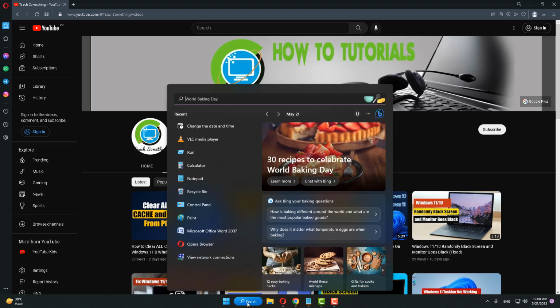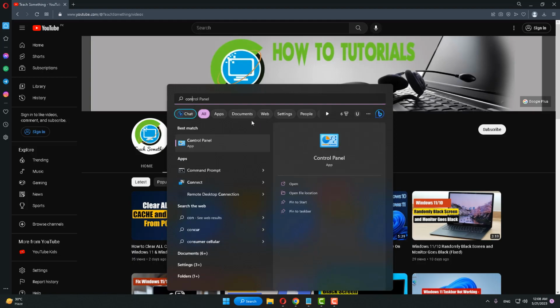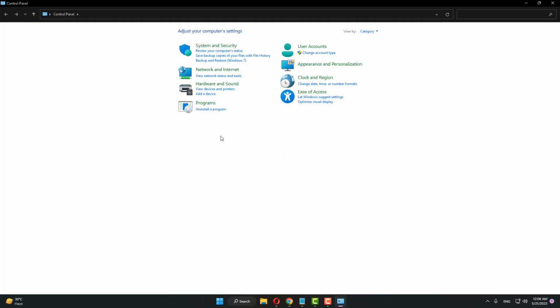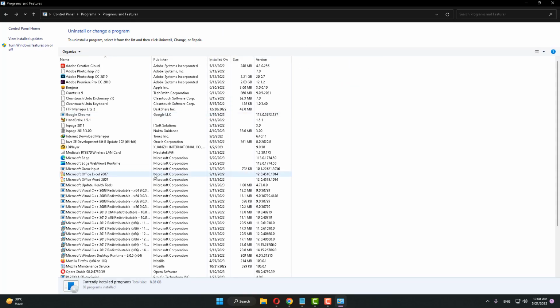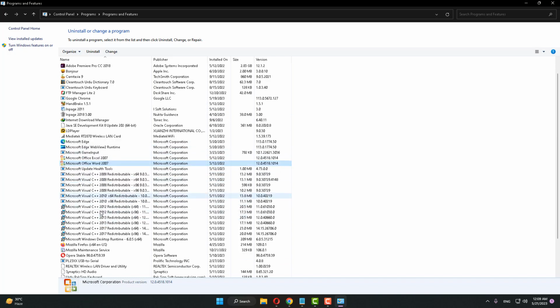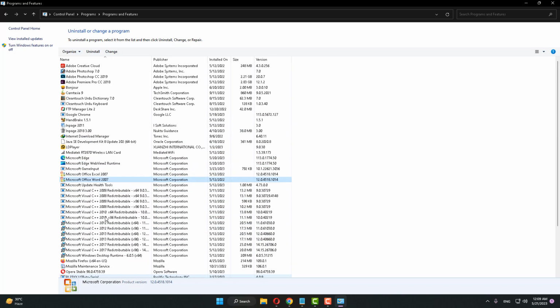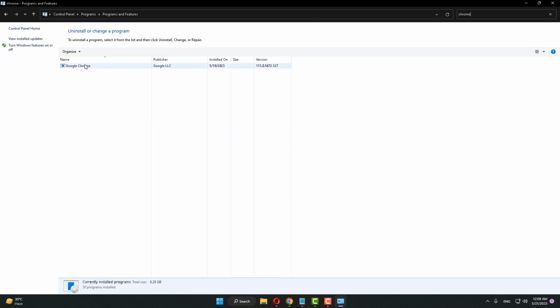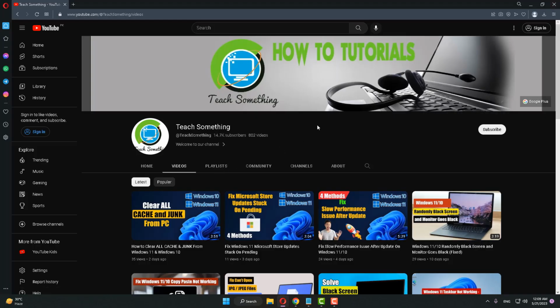The next method is that go to your control panel, go to uninstall a program, and after doing these steps, find Google Chrome. Now here is Google Chrome. Select it and uninstall it. After uninstalling that, reinstall it on your PC, and I'm sure that after reinstalling that, your problem is fixed.